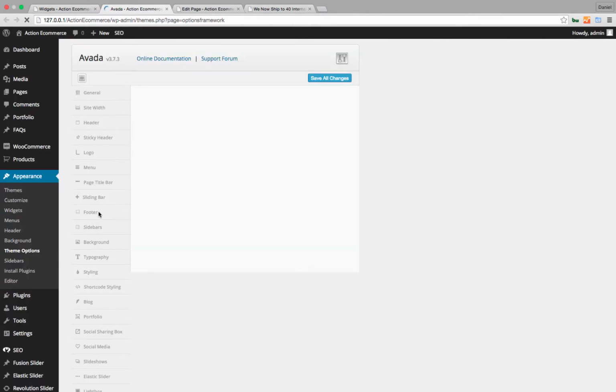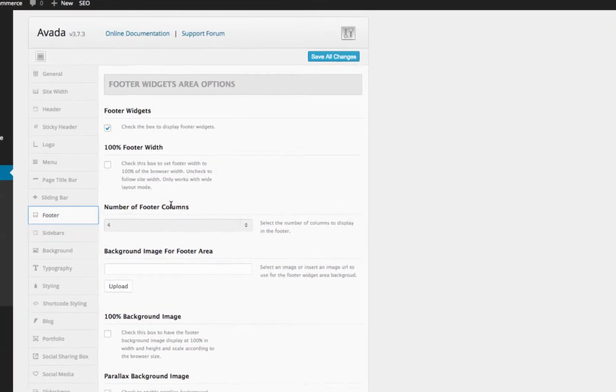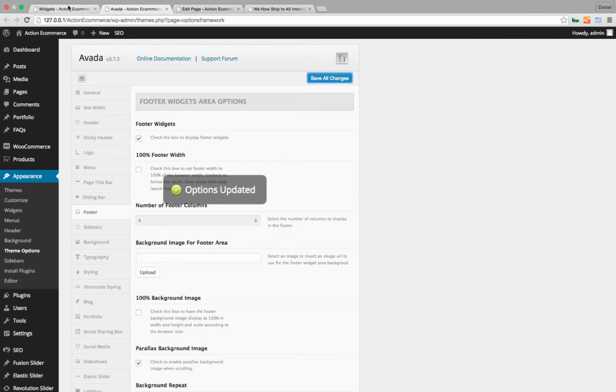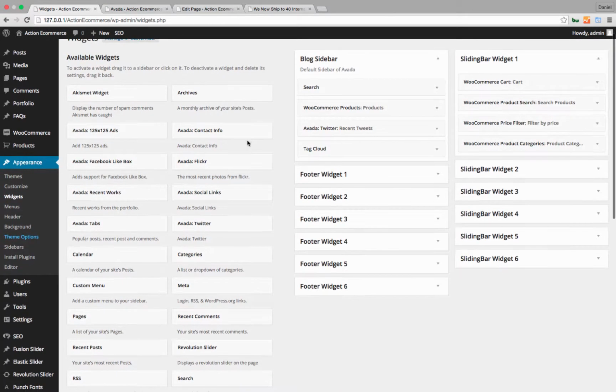Go ahead and click on footer, and then as you can see right here, it says number of footer columns. We could bump this up to 6 if we wanted to display all 6, but let's make it an even number at 4. Click Save Changes. Let's go back to widgets. For the footer, I want to add 4 different widgets.